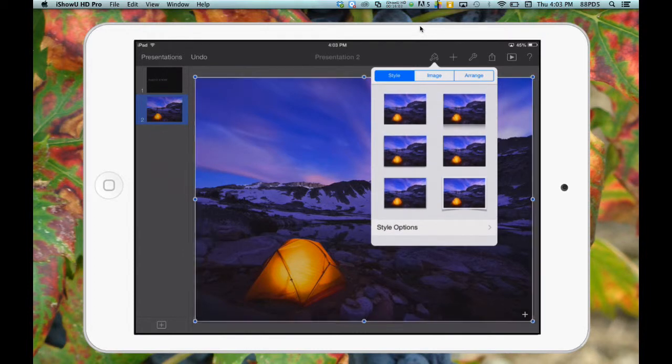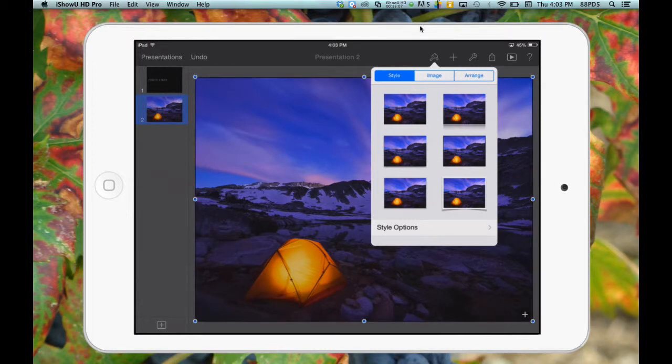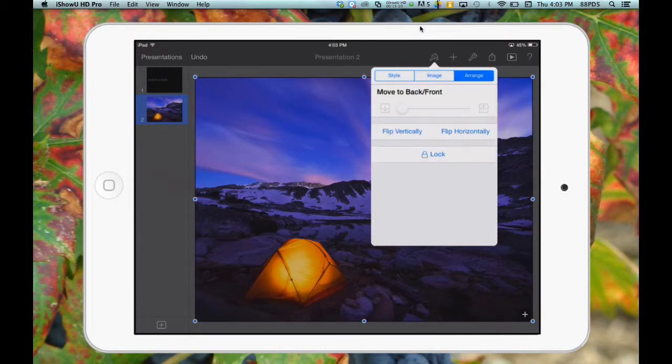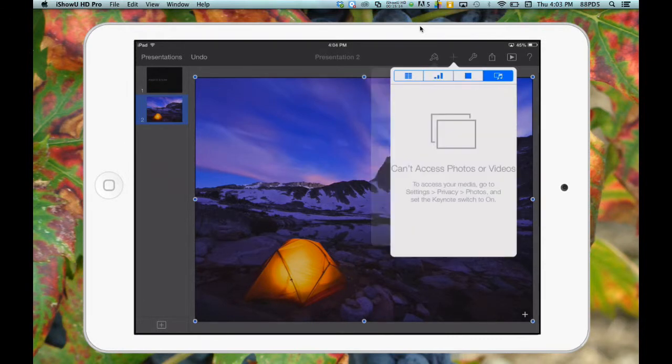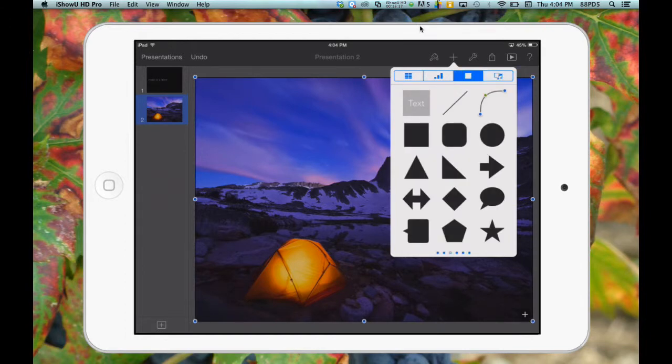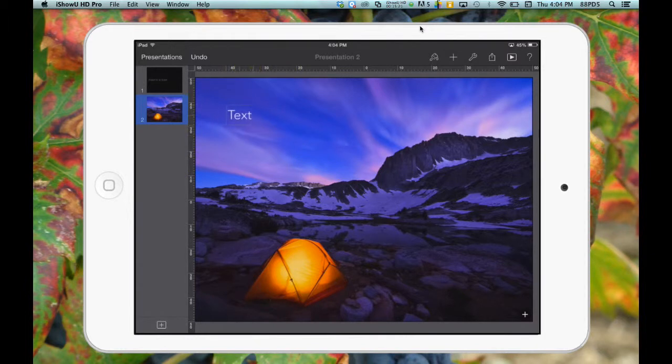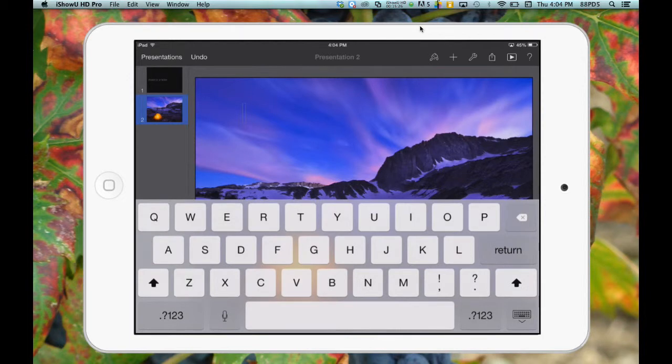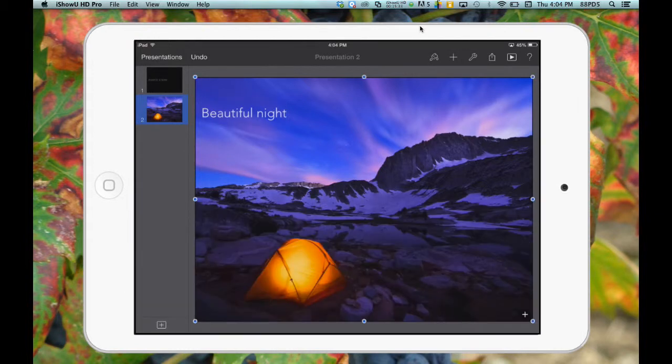So I kind of want to give this one a little bit of a border to it. So there we go. Then I can pick different options there as well. If I wanted to add a little text box, I can do that and press and hold and move it away. And then I can just go ahead and add it in. And then I can keep going and add it in here as well.